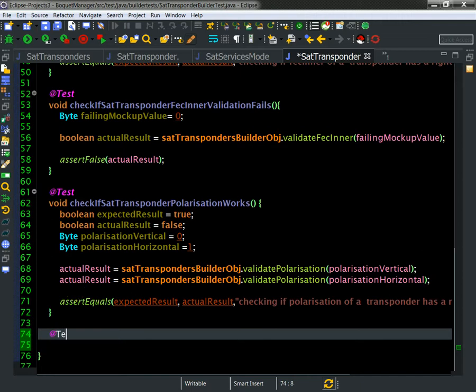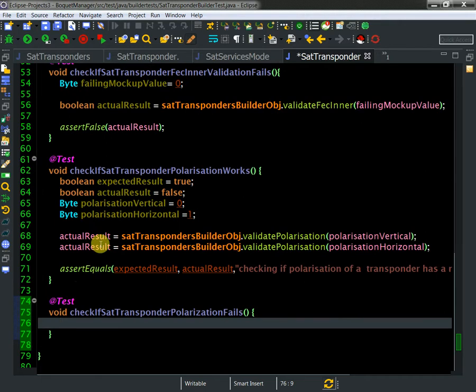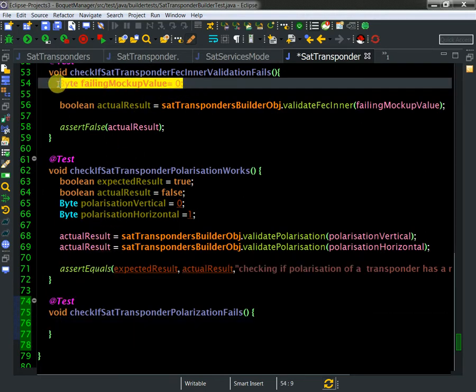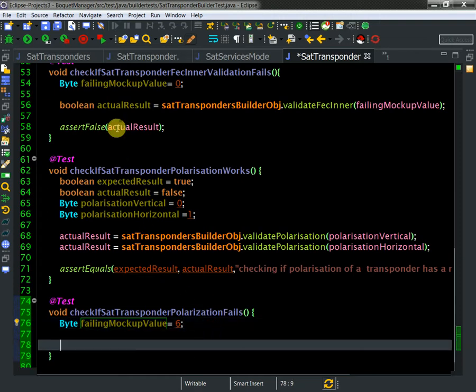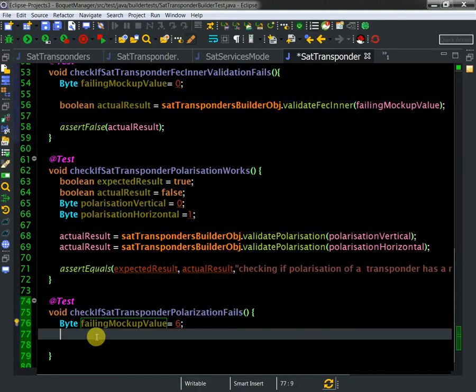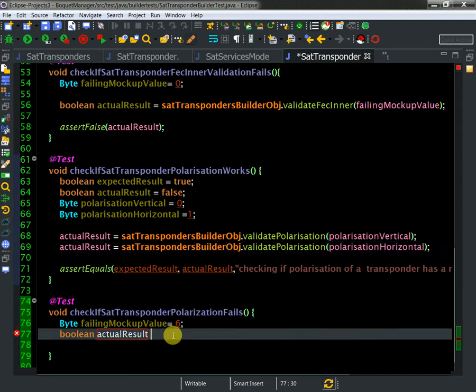So test void check if set transponder polarization fails, and it's pretty simple. Basically I expect to get some value, like 6, it doesn't matter. It should fail, and I need to write here boolean actual result. And here I need to assign some value, which is failing mockup value.